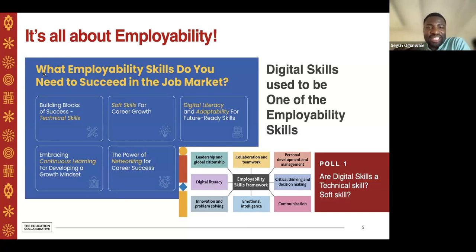So the question is this: digital skills. Do you see them as more of a technical skill or a soft skill? Okay, we are seeing our results. This is getting interesting. Still expecting more responses. I think we need responses that form a quorum so that we can say as many voices as possible participating in this session have been represented in today's conversation.